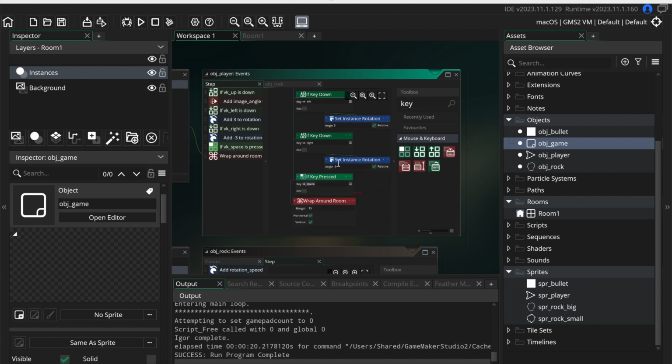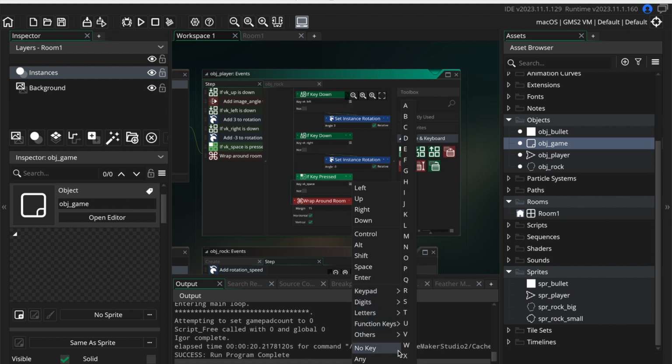Yes, the step event for the player specifically. Yes, key down would repeatedly fire a bullet. Key press would fire one bullet when we press it one time. Which key? Whatever you want. Space, Z, left click, anything you think makes sense for firing.